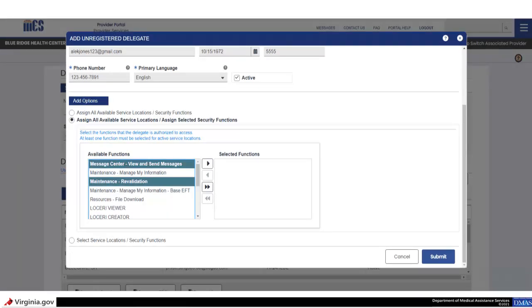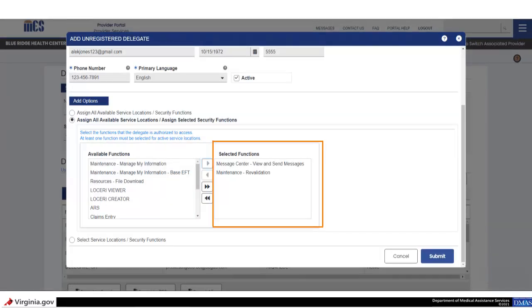Users can also select the Control key on their keyboard and select another function. These selected functions are the delegate's security or work functions. Next, select the arrow in the middle to move those available functions over to selected functions. We have selected these two functions for a delegate or staff member to work on behalf of our provider.